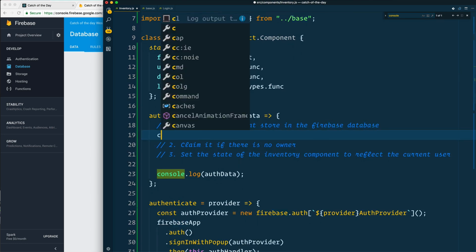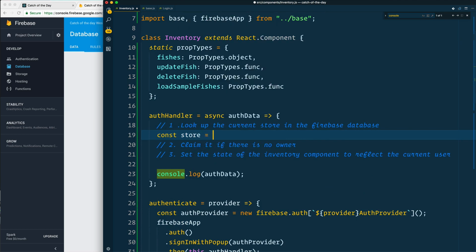Then we'll go in here and we'll say const store is equal to base.fetch. And we want to fetch it based on the current store. Now that fetch is going to return a promise. So if we want to put the store into the variable, not the promise into the variable, we put an await in front of it.